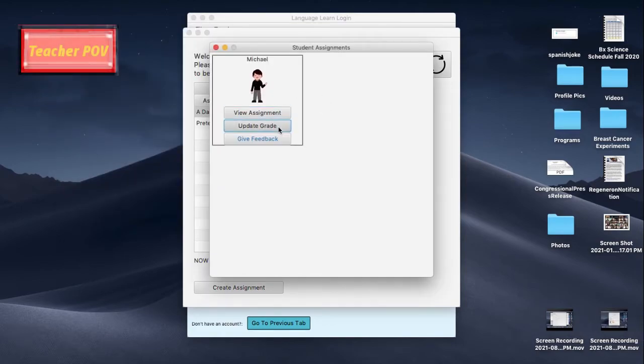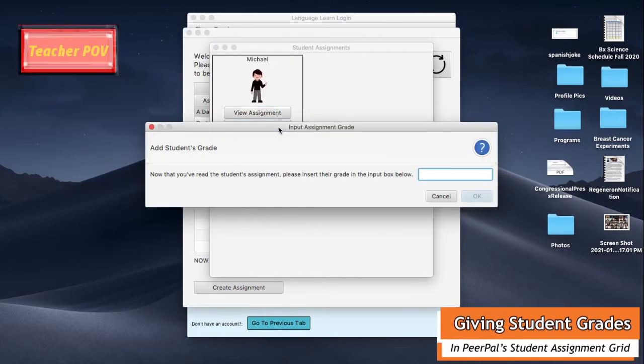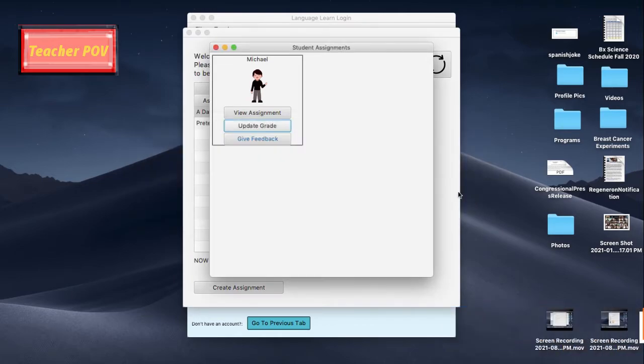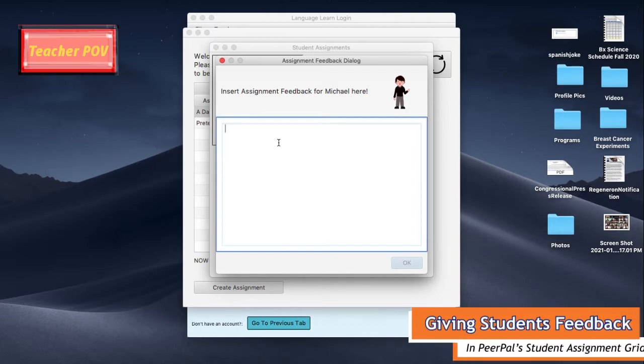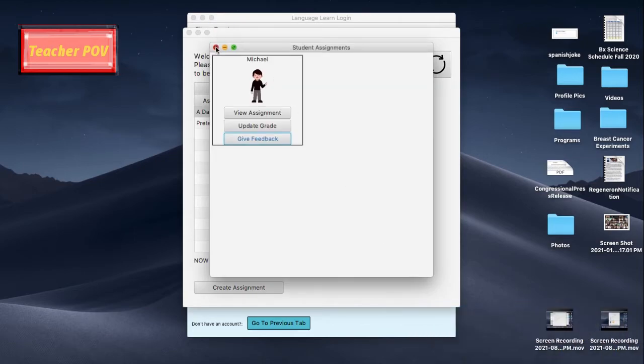We can give Michael a grade. So he did a pretty good job. I'm going to give him an 80. And we can also give him some custom feedback. So here I can give him some feedback. You did pretty well. I think you could improve on some of the indirect object pronouns used. We click OK, and we X out.